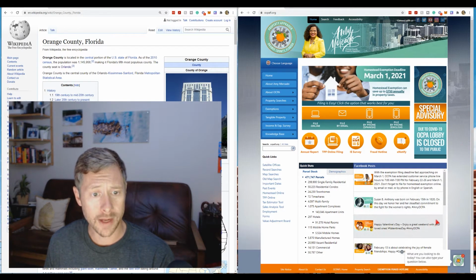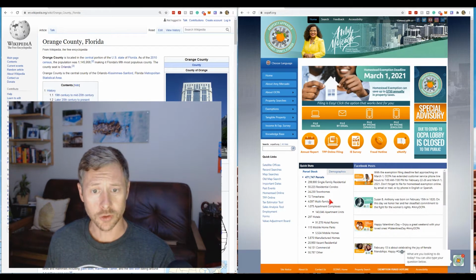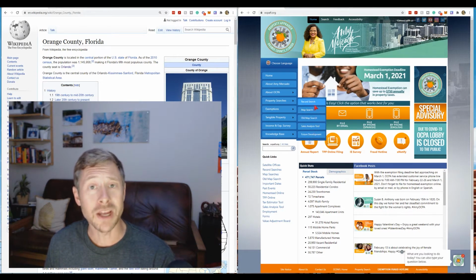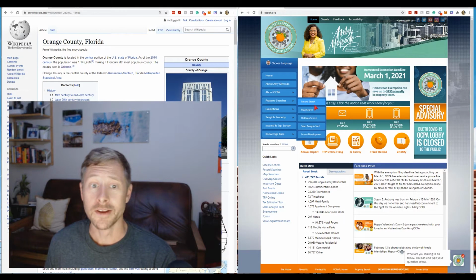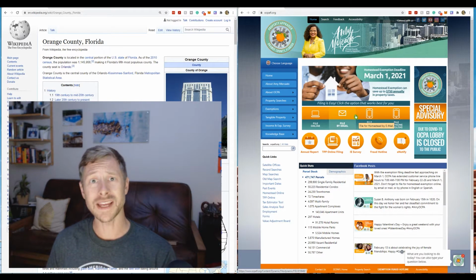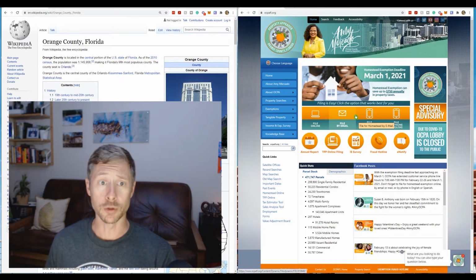Looks like they got quite a bit of information. So I'm just browsing to look for, here we go, property searches. Usually it's going to be one of their top links. And we have record search, map search, old map search, sales analysis tools. So it looks like they got some good information here on the Orange County site. And if you're doing real estate in this area, it's good to get familiar with a property appraiser website, not only for your clients, but for yourself and for your future business.